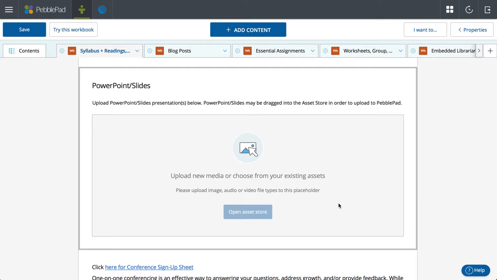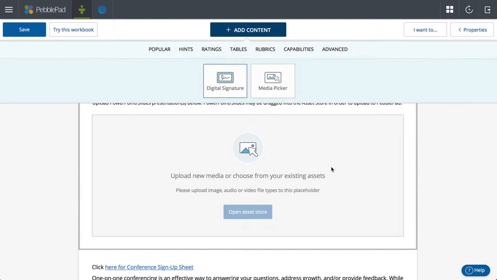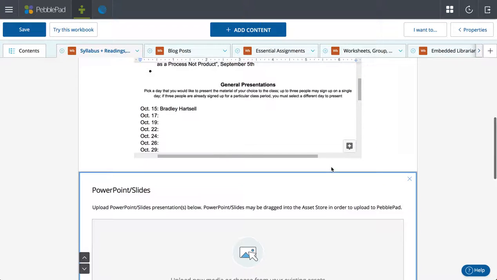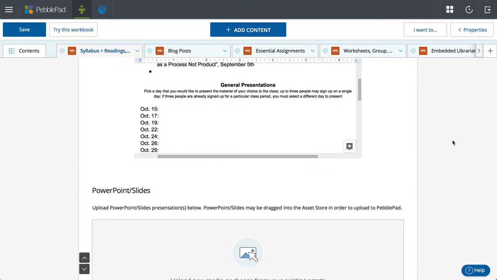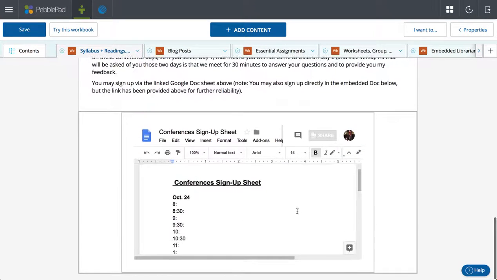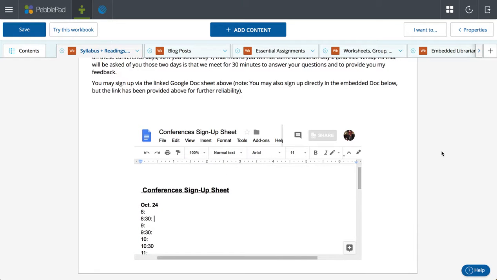Here is a media picker here in the advanced portion of the content. This will allow them to upload their PowerPoint slides that can coincide with their classroom presentation. And then we have 101 conferencing. They can select a time that they want to conference with me. Again, done through Google Docs.